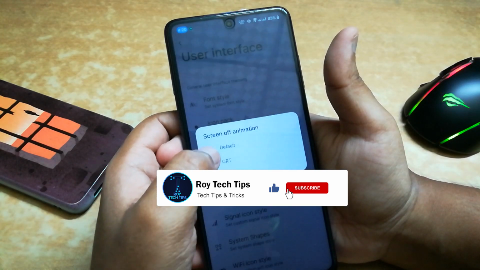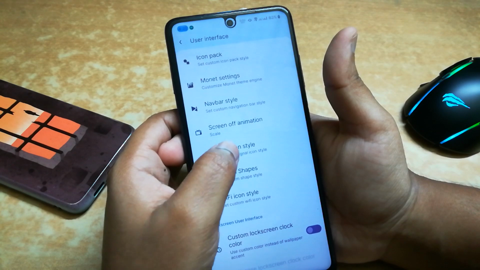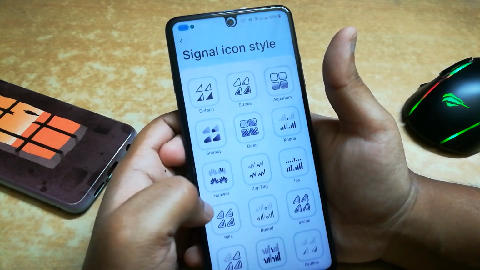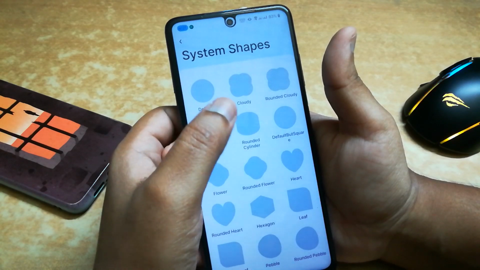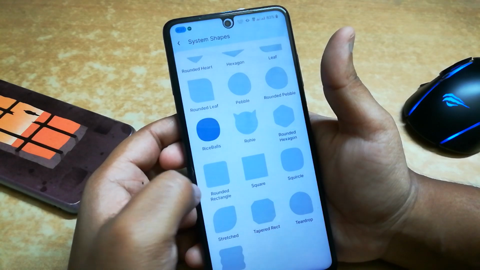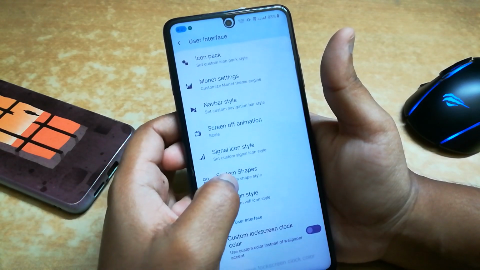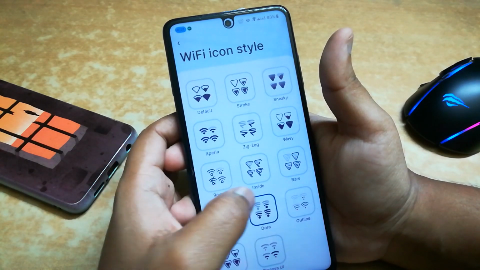Screen off animations, there are default and CRT scale. Then the signal icon style. Plenty of icons are given. Then the system shapes, there are many shapes given. You can use any of them, I'm using the rice balls because it's good to me. Then you can use the Wi-Fi icon style. Many icon styles are given.